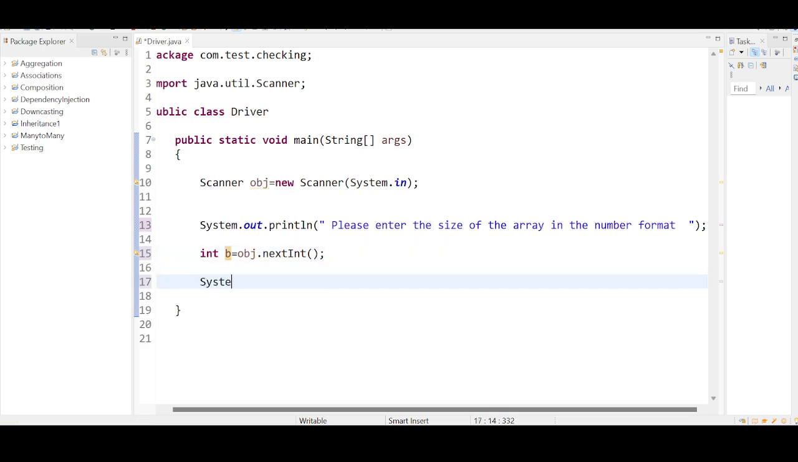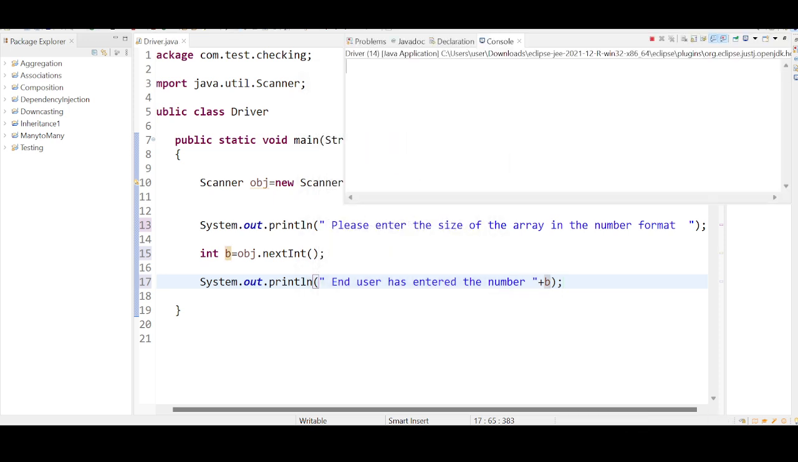Let me do this: SYSO, end user has entered the number. What is the number that the end user has entered? b. We run this code. It is asking the end user, please enter the size of an array in the number format. Now I am able to enter the size. Previously I was not able to enter. Why? The main thread got terminated.